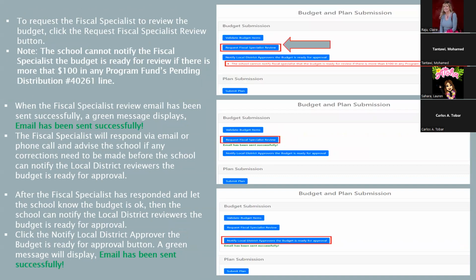To request the fiscal specialist to review the budget, click the Request Specialist Review button. Note that your school cannot notify your fiscal specialist the budget is ready if there is more than $100 in any program funds pending distribution 40261 line. When the fiscal specialist review email has been sent successfully, a green message displays that the email has been sent successfully. The fiscal specialist will respond to you via email or a phone call, and they'll advise the school if there are any corrections that need to be made before the school can notify the local district reviewers that the budget is ready for their approvals.